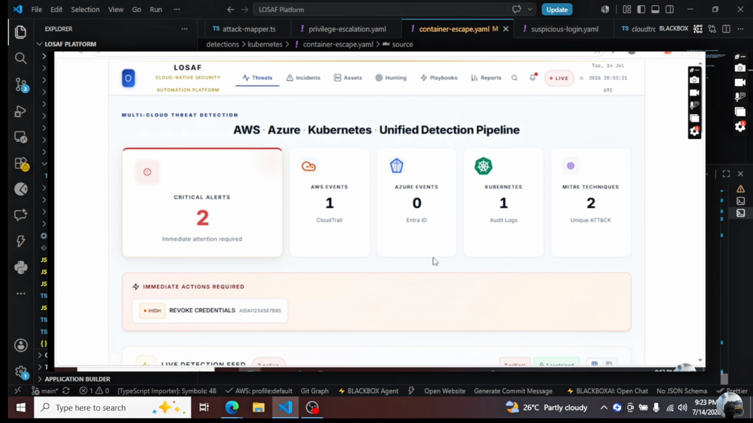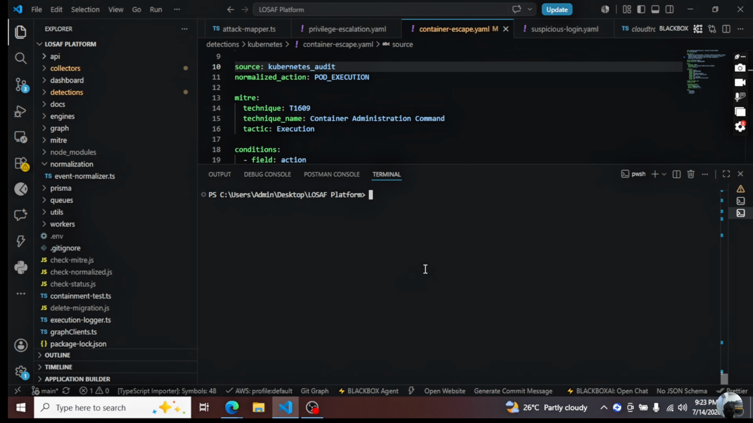LOSAF is an open source security automation platform for multi-cloud detection. In this video, I'm going to show you how this platform works end to end. Now, we have different layers in this platform. So the first layer we have is the collector.